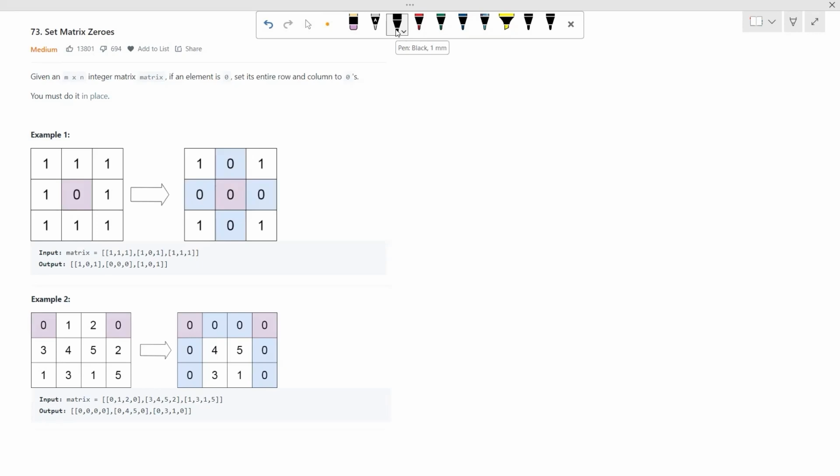Today we are going to solve the fourth question of Arsh DSA sheet, and the question is set matrix zeros. Now let's look at the problem statement. Given an m cross n integer matrix, if an element is zero, set its entire row and column to zeros. You must do it in place, right?